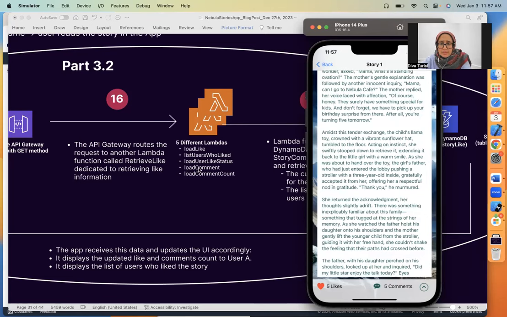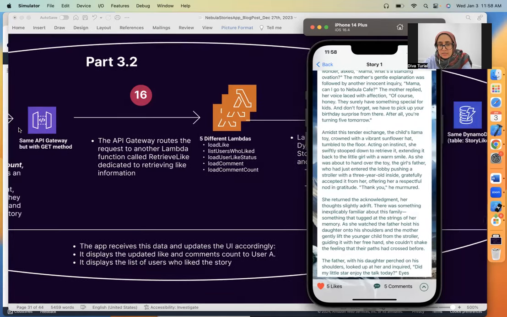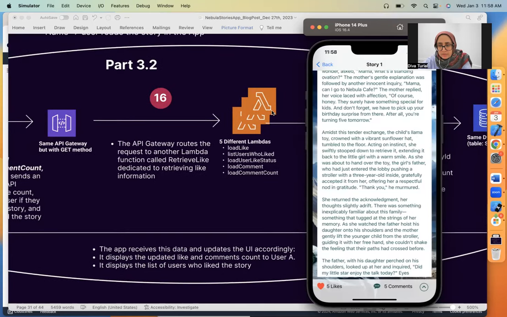And then the last two functions, which are load comment and comment count. First, going to the comment count, right? These comments show 5 comments in there. Even just to see this number, it's because again of an API gateway Lambda function combination, actually a combination of 3 things: a front-end function, an API that sends an HTTP GET request through the Lambda function to the DynamoDB table, right?